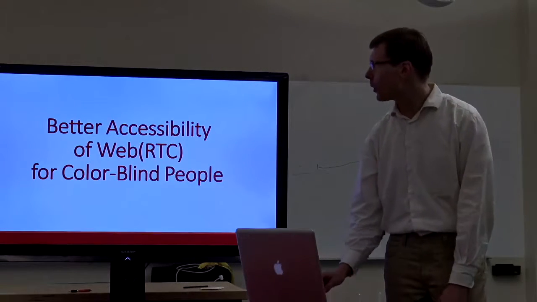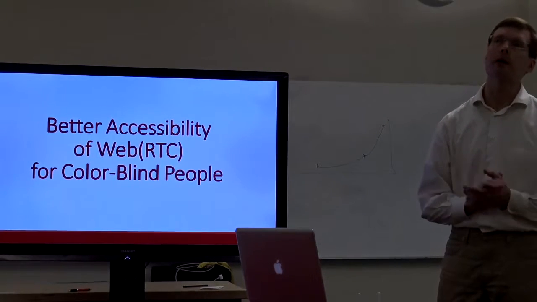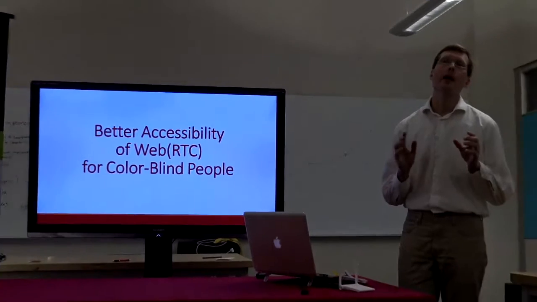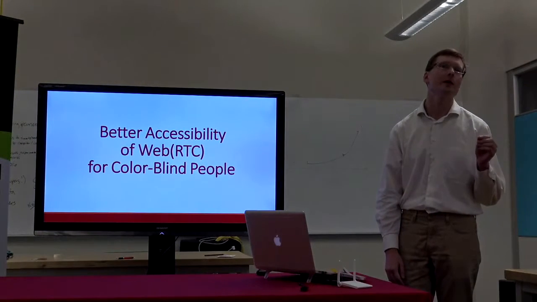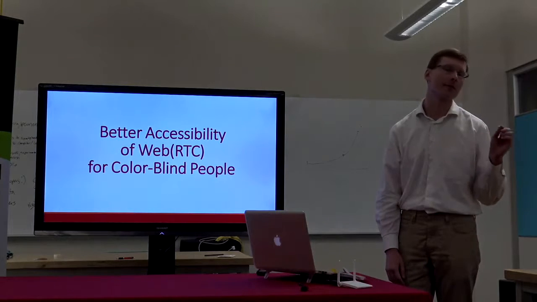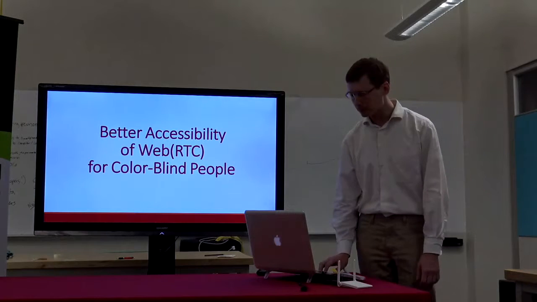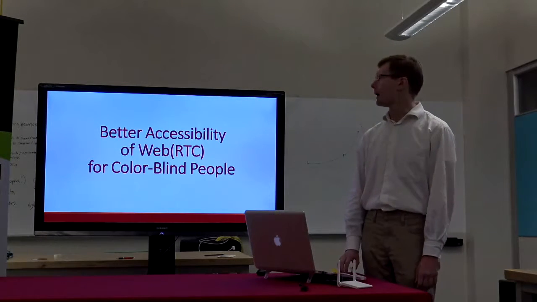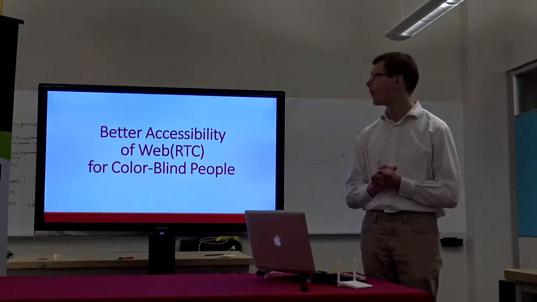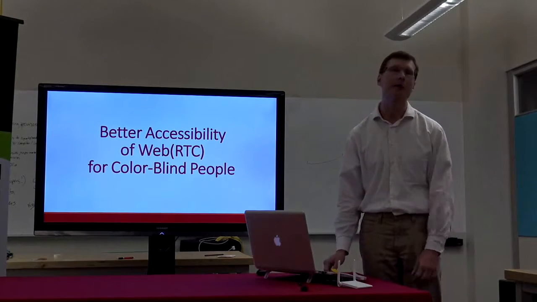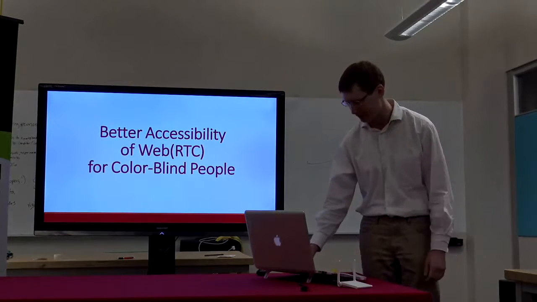I hope you know about the phenomenon called color blindness. Color blindness means that people may be unable to actually see certain shades of green or red, or sometimes blue and yellow, though that's quite rare in practice. I was really wondering what we can do to make it easier for them to interact with web applications, and specifically with communication applications built with WebRTC.